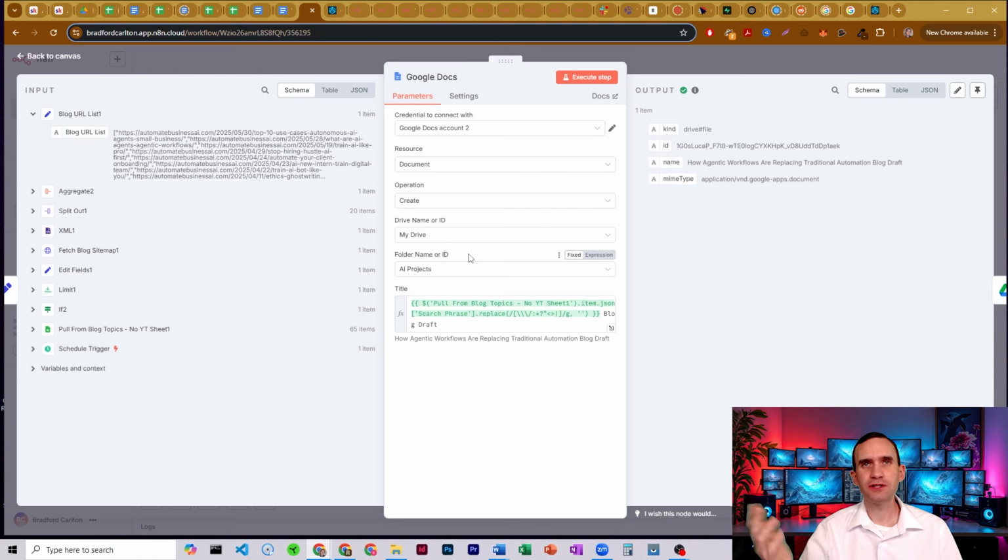Now, you're not able to create documents from a create node directly in a folder that you want. You're only allowed to do it in top level folders of your drive. So I'm going to create it here in the top level folder, and then I'm going to move it using another node in a second to where I actually want it to be held.